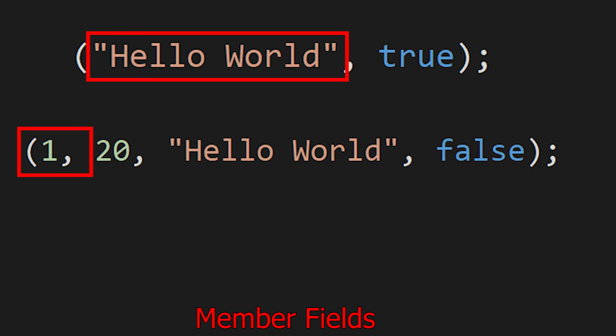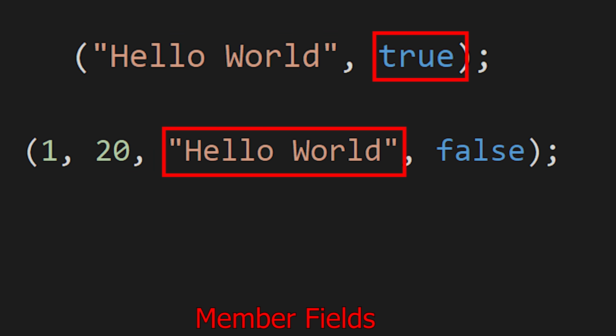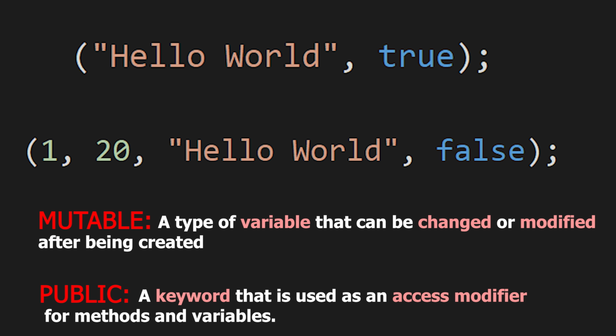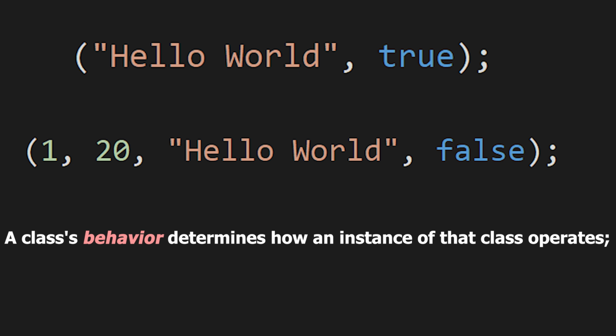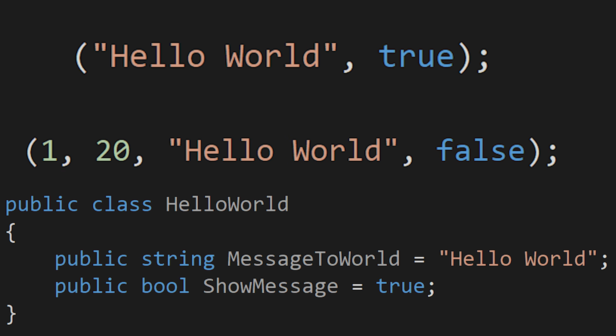Each member field within a tuple is always mutable and public. And because tuples cannot have behaviors but only data, this makes them very lightweight. In other words, a tuple is a simple and more flexible way to write classes and structs.